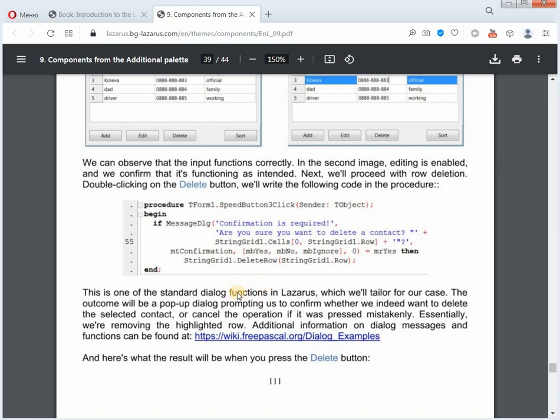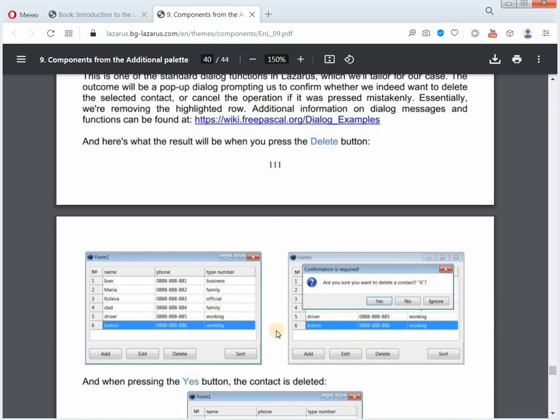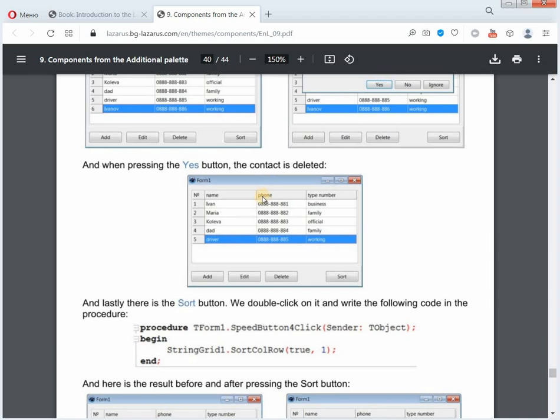This is one of the standard dialog functions in the Lazarus IDE, which we adapt for our case. The result will be a pop-up dialog message, where we need to confirm that we really wanted to delete the marked contact, or to reject, if we press the button by mistake. And so we delete the highlighted row. More information about this is available at this web address. That's why I showed it. Here I also showed it in a photo.